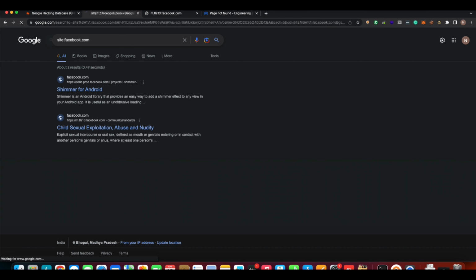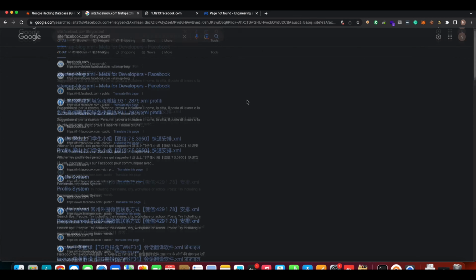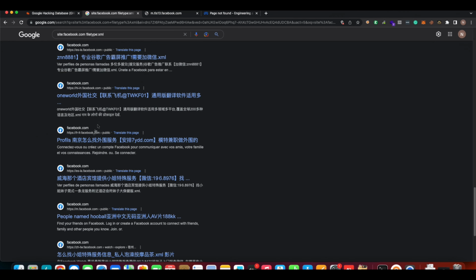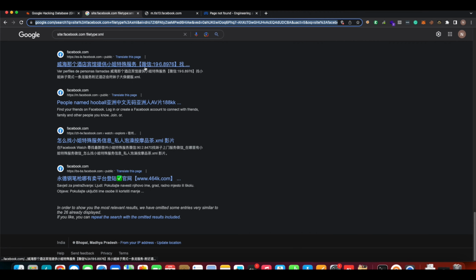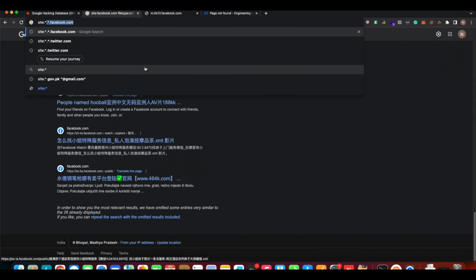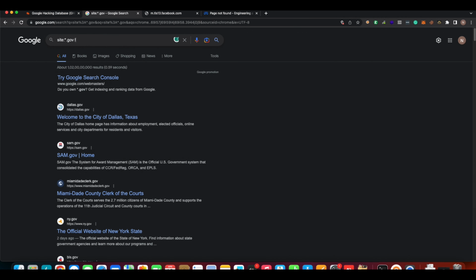Other than that, we can also use it for finding PHP files, XML files, anything that will help you target the web application. So let's assume we are targeting government domains and we use the operator filetype:xml.